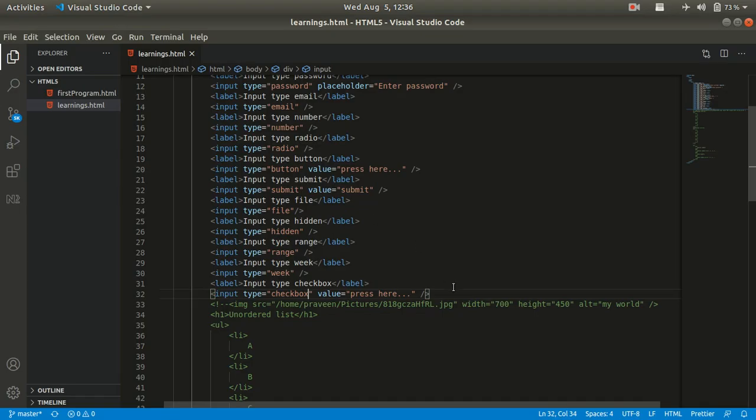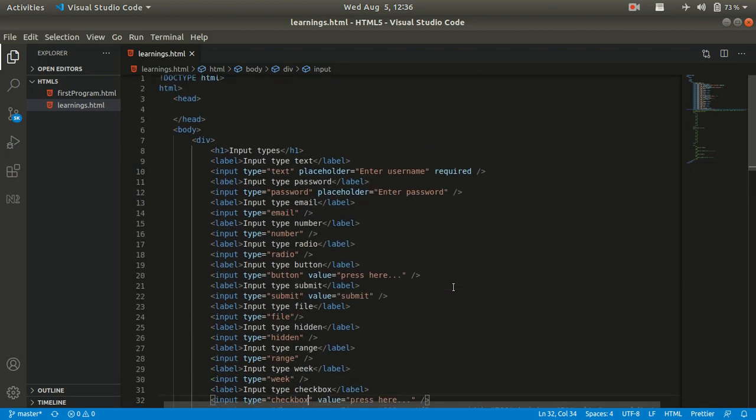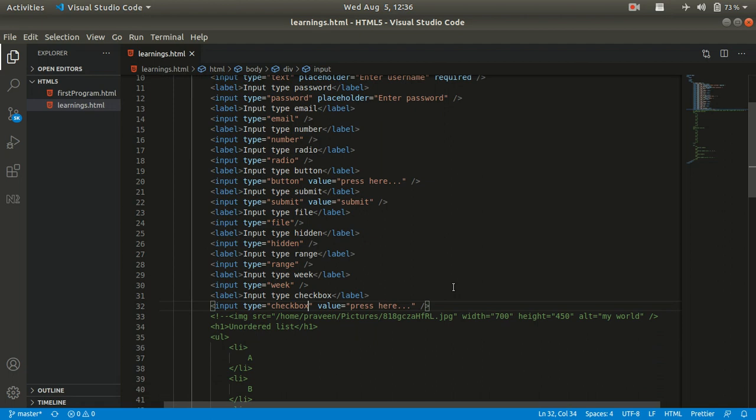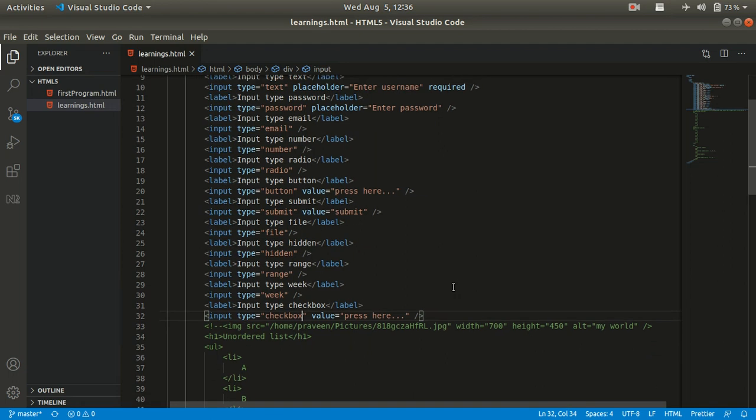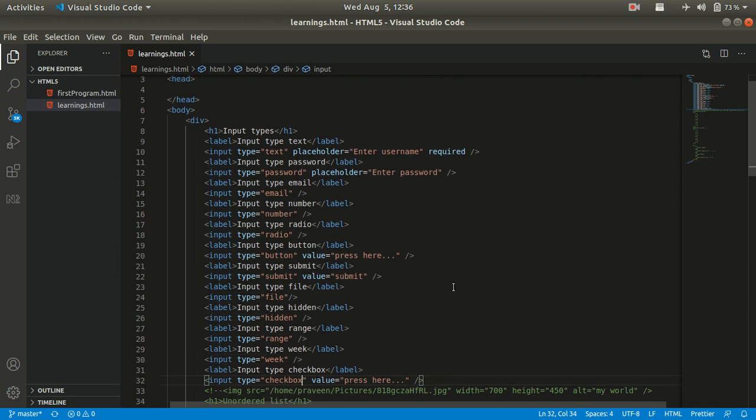That's it for the input guys, how input can be used in HTML5. A lot of other properties will also be discussed while coding forms. Right guys, that's it for the video.